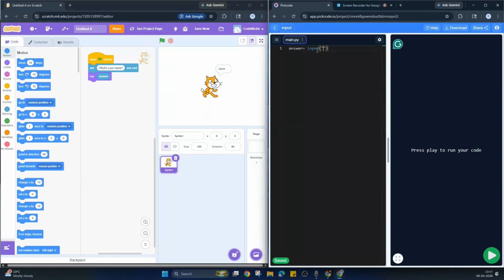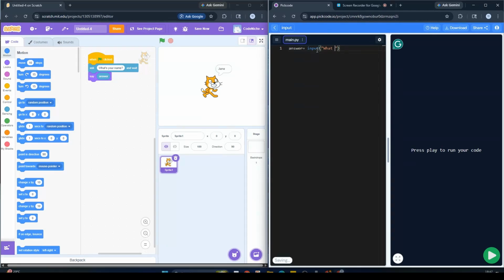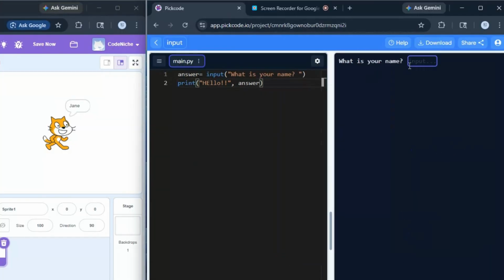We will be using input, and inside this we will say what is your name, with a question mark. Now once this is done, we are going to print the answer given by the user, and to print the output we use the print function over here. So now I can combine saying hello, comma, the name of the variable which is answer. Now let's try how it goes, and I click on green.